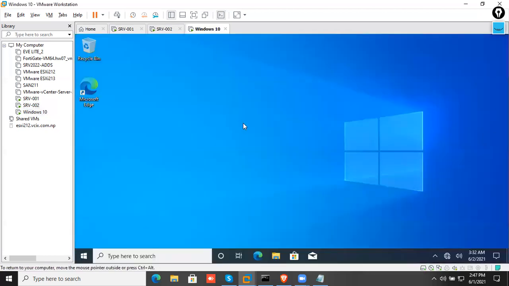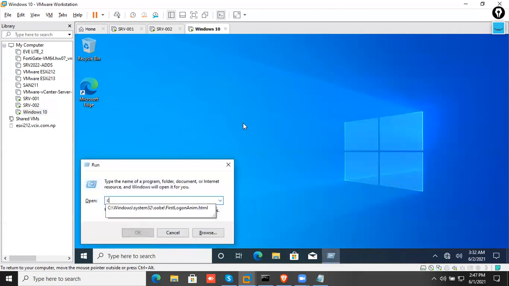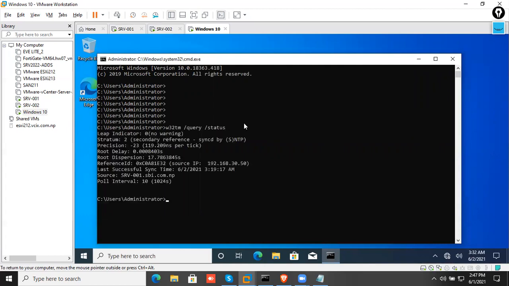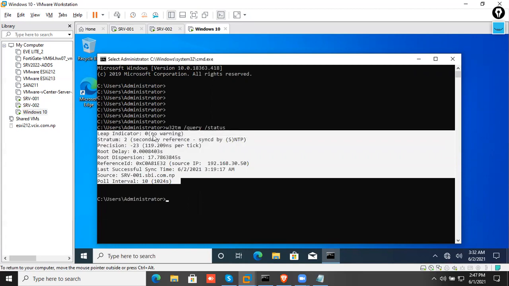Do the same thing from the client side on Windows 10. Let me check. Yes, this means I got the update from the Windows time servers.